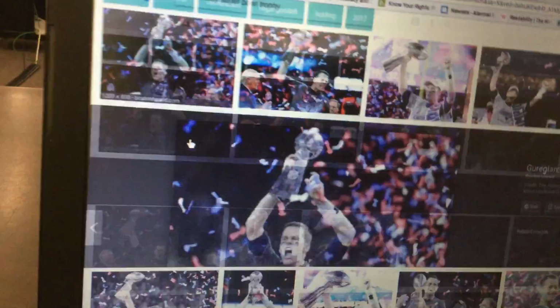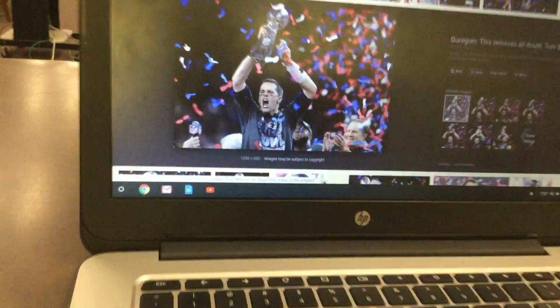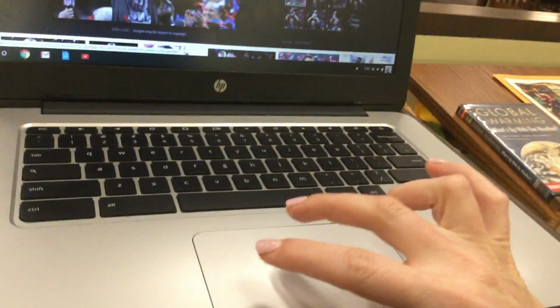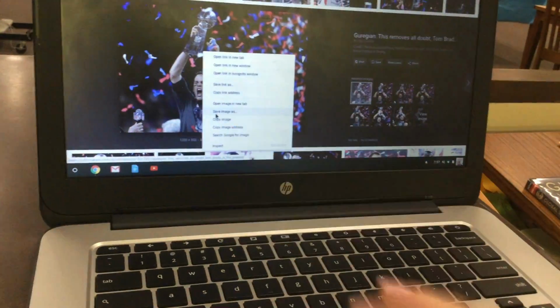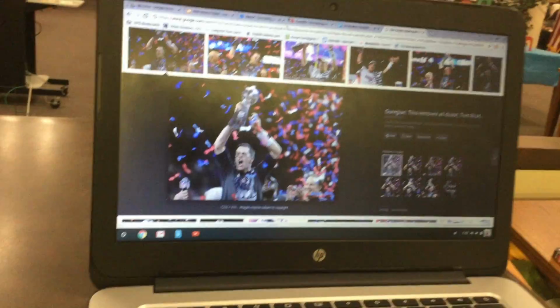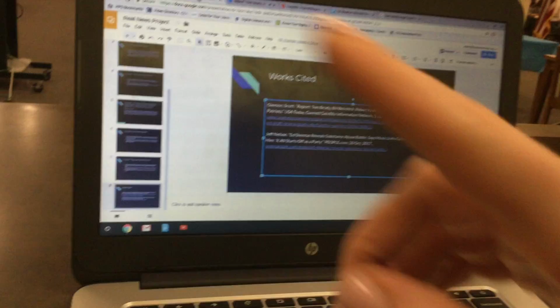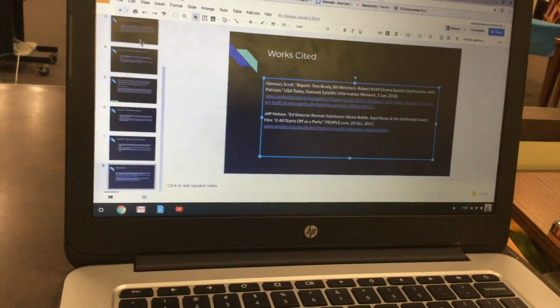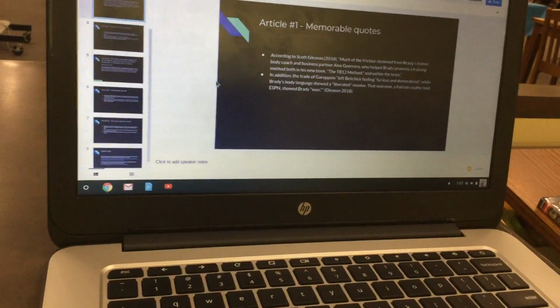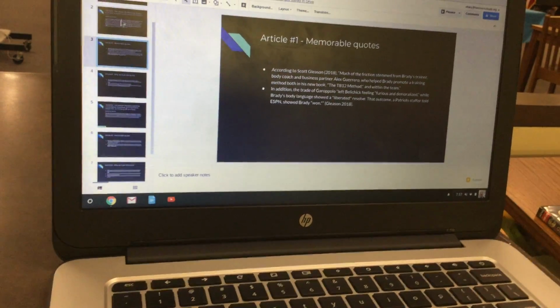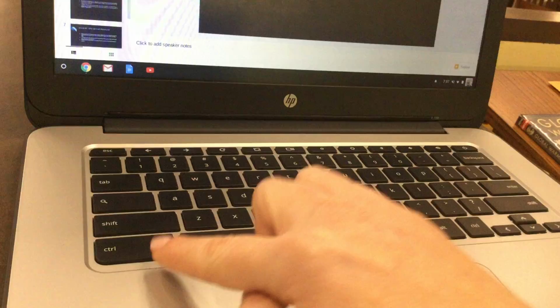and find a picture that you like, and then what you're going to do is put your pointer on the picture, 2-finger click, and choose copy image, not save image, copy image. Click back over to your work and find one of your slides about that particular article, so for example slide 2, and then hit Control V on your keyboard.